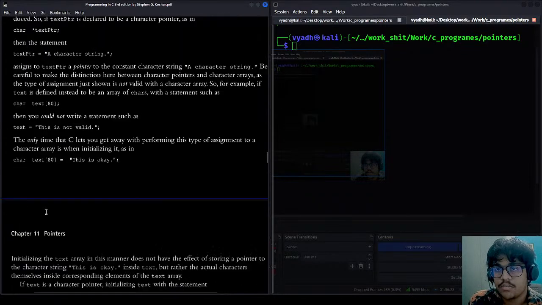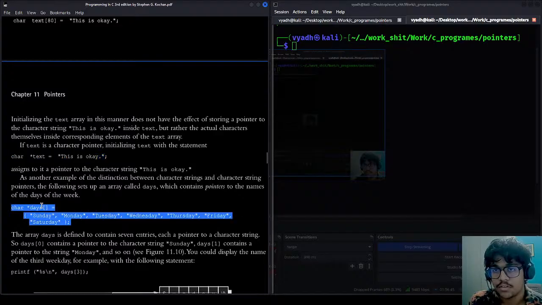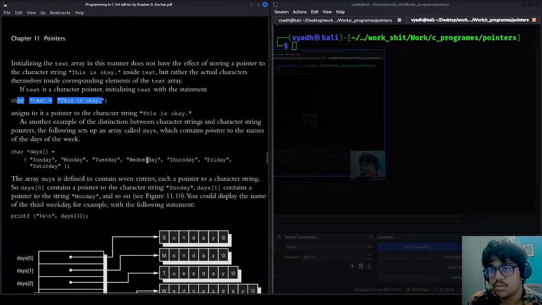All right, so concluding all this, we have got two things. If you want to use a constant character string as a pointer, you have two ways to write it, like this. And if you want a group of strings, you can define an array here and write all the things in curly braces. So these two things are the conclusion. Rest all the things are wrong.